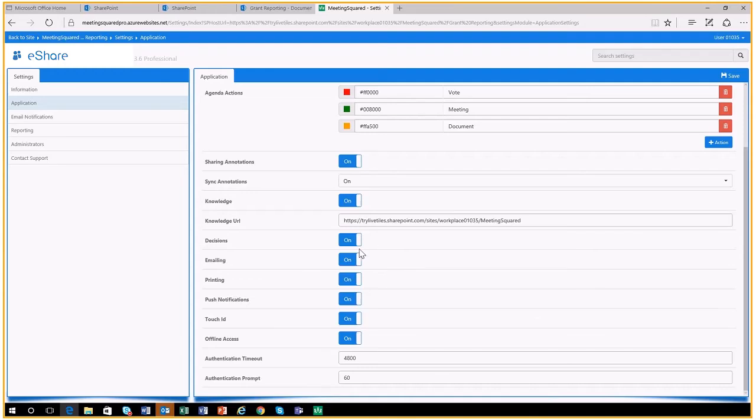We have other security settings around allowing decisions or emailing or printing from the application itself, push notifications, Touch ID where relevant, and offline access so that users can access information when they're on an airplane, as an example. So as we go through these security settings, if we make any changes, we want to be able to save those changes. And then we can move on to other areas.